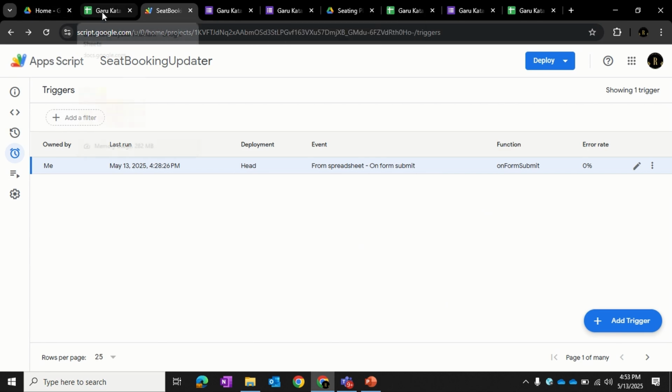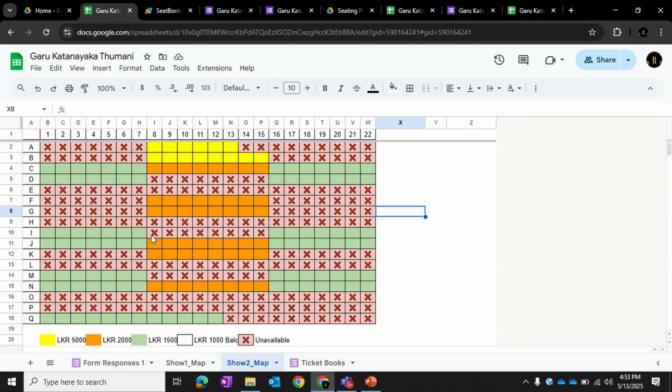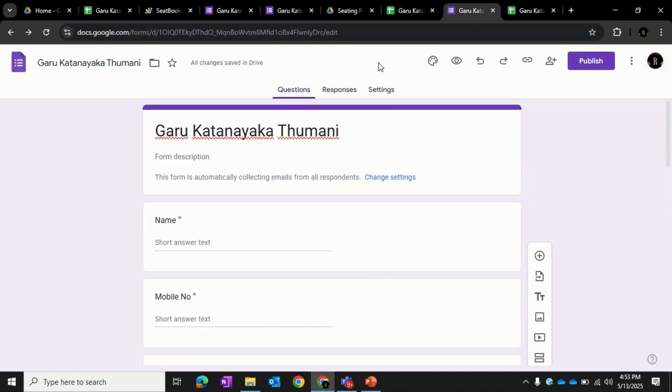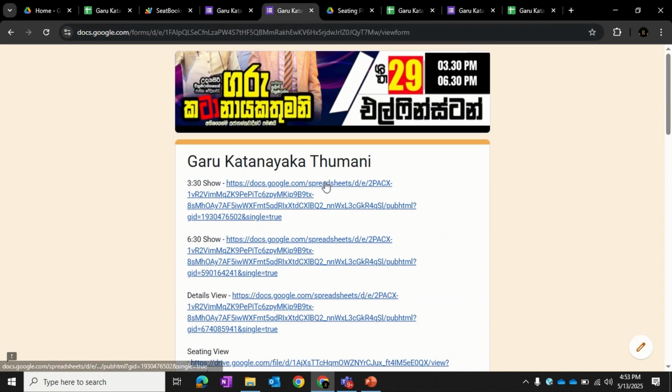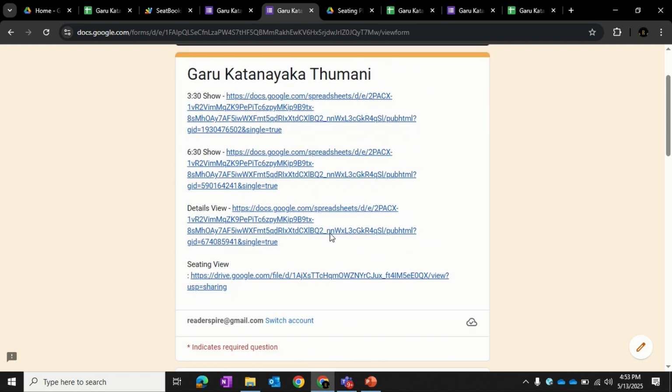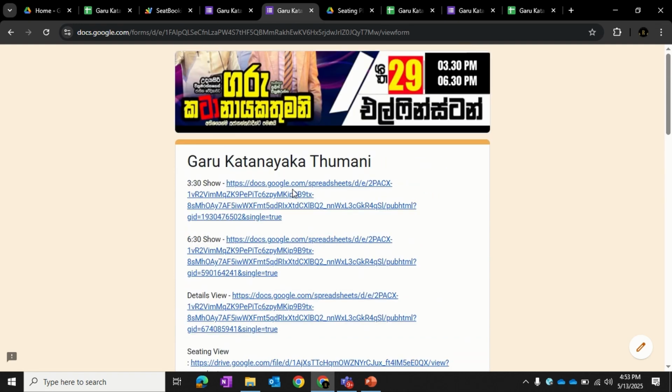Now we have this sheet, and you might be wondering, when it comes to this form, when we are submitting, somebody has to know whether these seats are booked, and then only they will pick up the empty seat and do the booking. So how are we going to add this link here? For that, let's take the 3:30 show and the 6:30 show.